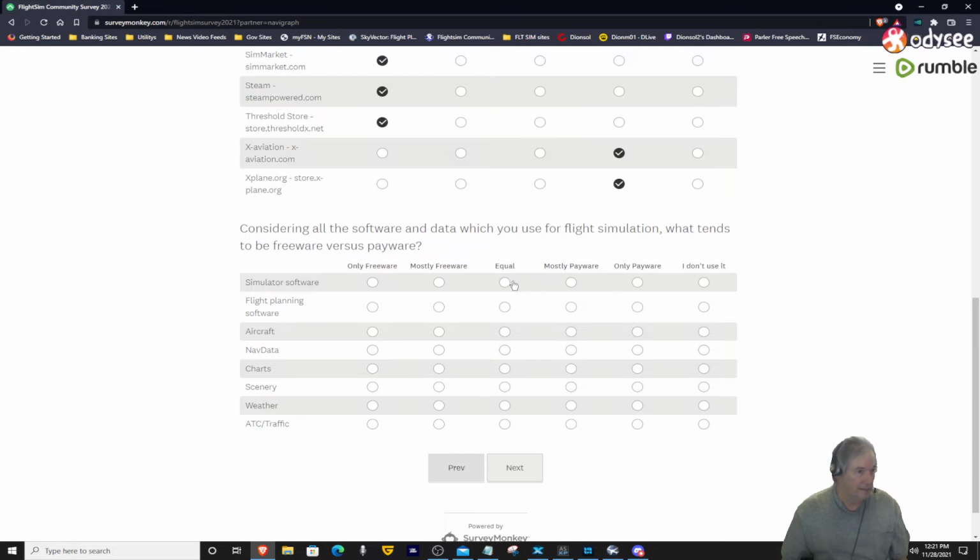Well, it's equal. Flight simulator software, oh, it's payware only. Flight planning software is mixed. Is equal. Aircraft is mixed. Data, payware only. Charts, payware. Well, actually, you can't get it from... So I'm going to leave that. Let's go mostly payware on that.